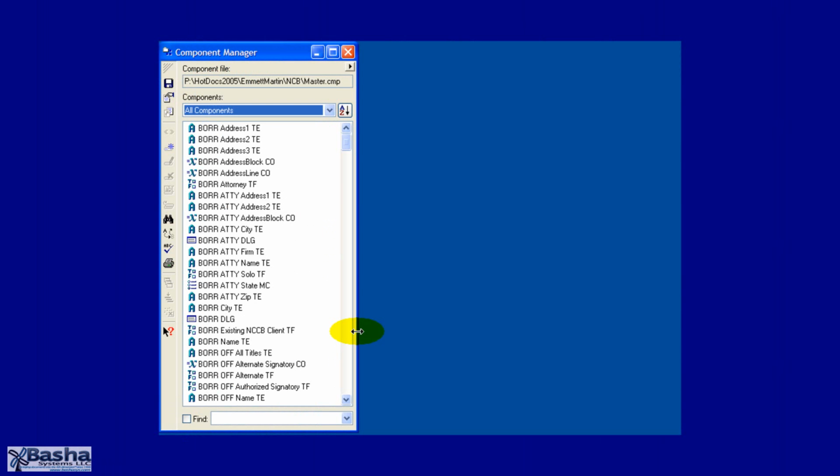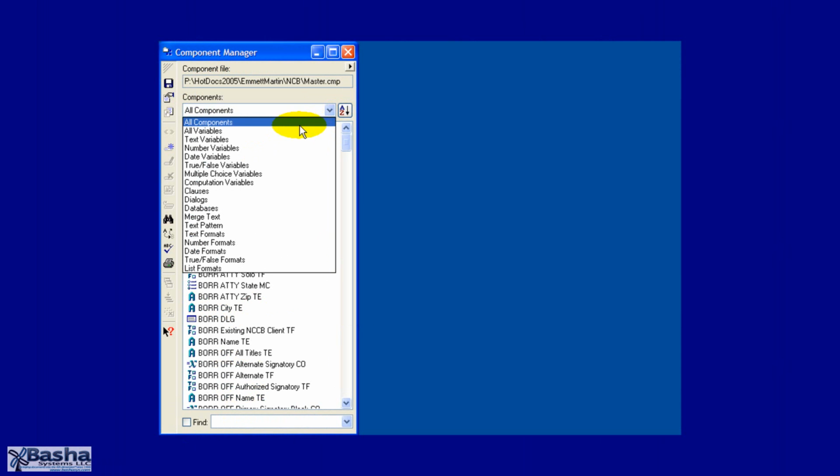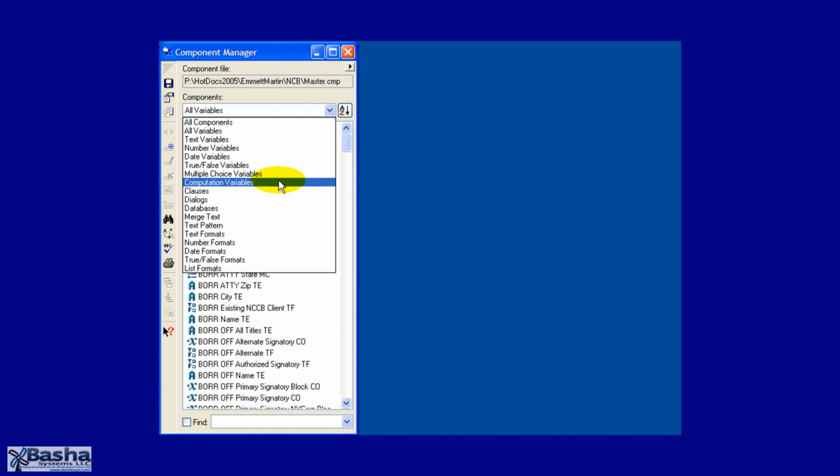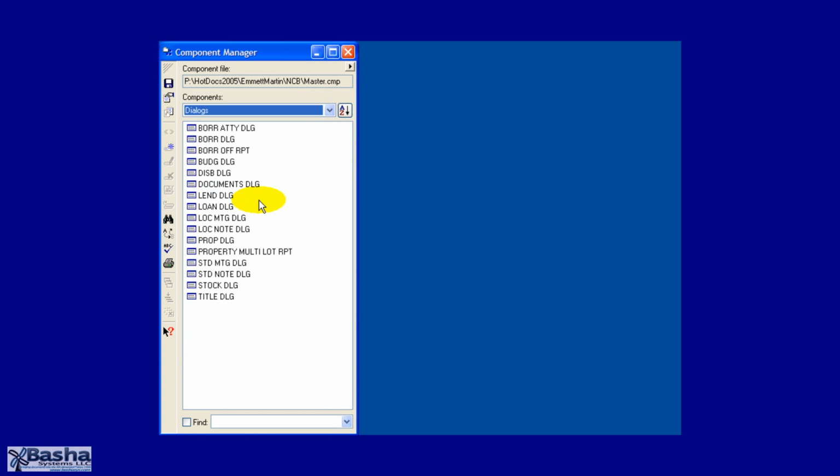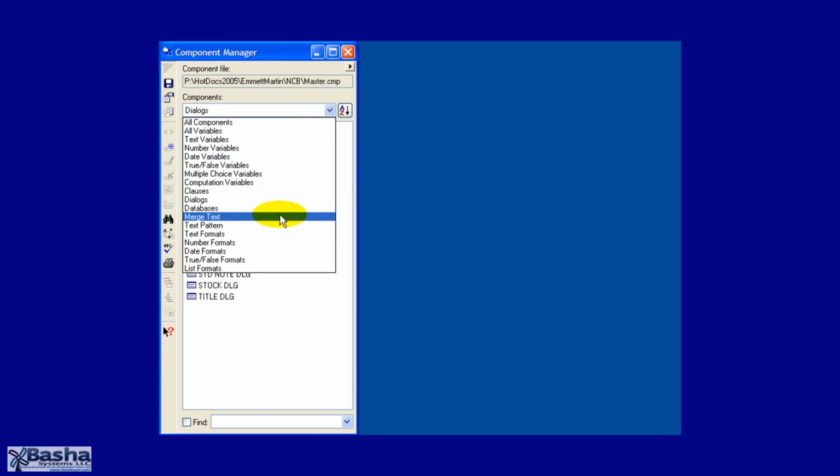In HotDocs, that single component file can be edited via a component manager. We can look at variables, numbers by type. You can look at computation variables. You can get a hold of your dialogues to review them and refine them. You can look at merge text options, list formats, and whatnot.